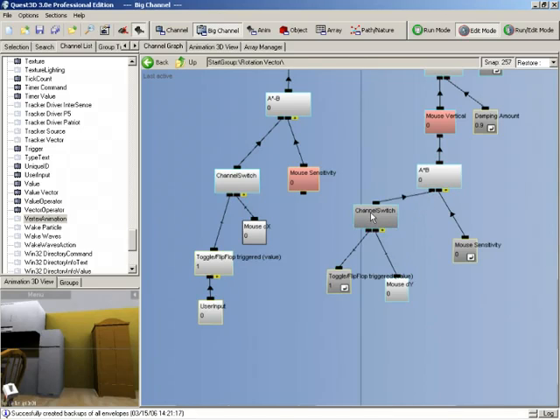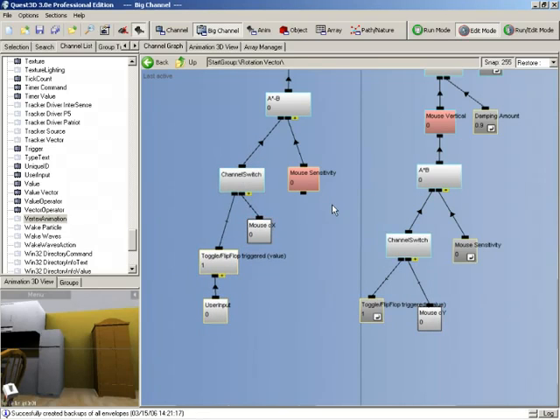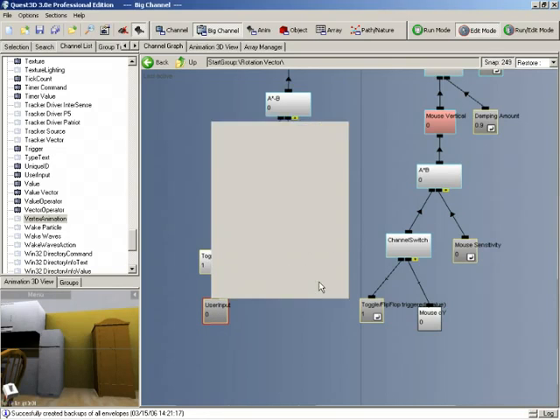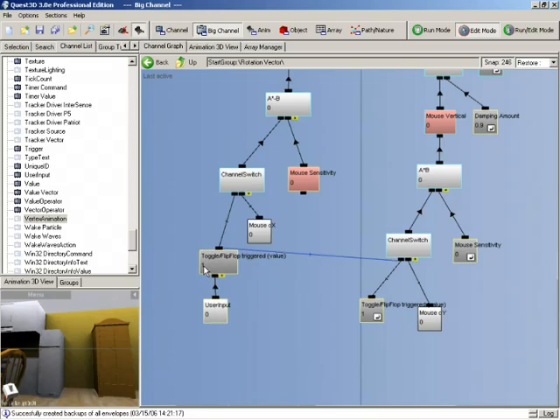So let's have a look at this and see how it works. So we've got our user input here, which is detecting if our right mouse button has been pressed. If it has been pressed, it will toggle this value between 1 and 0. When this value is on 1, it's going to call nothing here, because our channel switch will make it call the second child, which is empty. So basically nothing will happen, and therefore we can move our mouse cursor around without it affecting the camera's rotation.